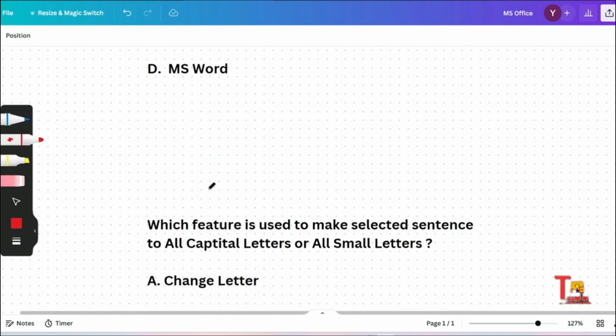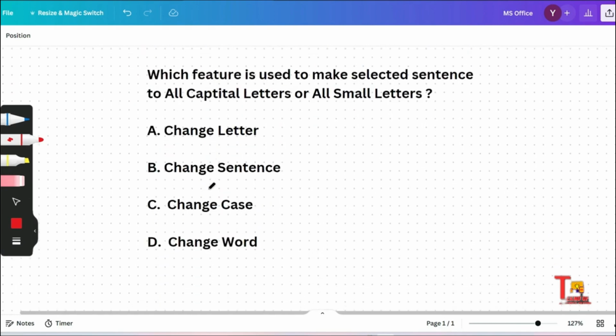Okay, so the next question is, which feature is used to make a selected sentence all capital letters or all small letters? Change letter, change sentence, change case, or change word? So from the option itself, you can go with the answer, right? So the correct answer will be change case, right? So you can change all the selected sentences to capital letters or small letters using the change case feature, right? In MS Word or in any MS application.